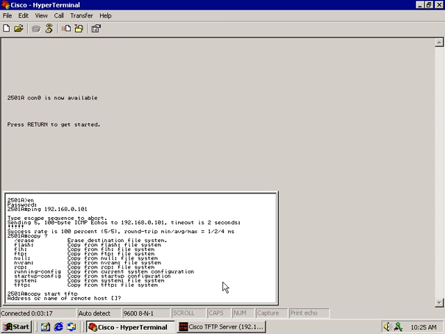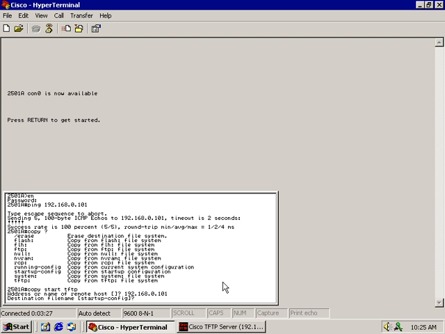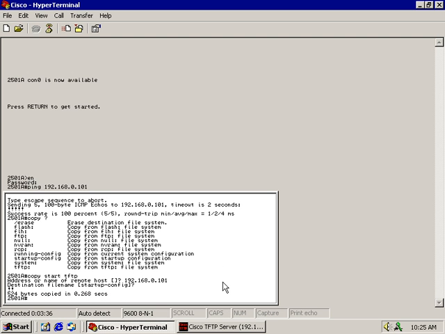Now, it wants to know the address of the remote host, or the name of the remote host. It's 192.168.0.101. Now it wants to know what name I want to give it. The current name of my startup configuration is startup-config, and I'm going to let that be the default. Then it lets me know that it copied it over in 0.268 seconds. That's all there is to it.